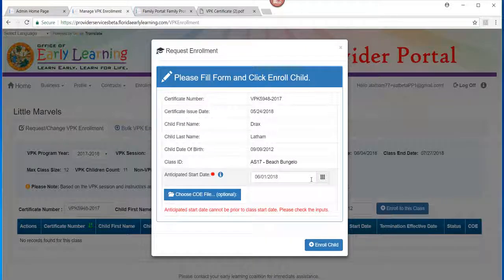Let's try with an anticipated start date prior to the class start date. Let's try a start date of June 1st, 2018 before the class start date of 6/4. As you can see, a message appears. The anticipated start date cannot be prior to the class start date.